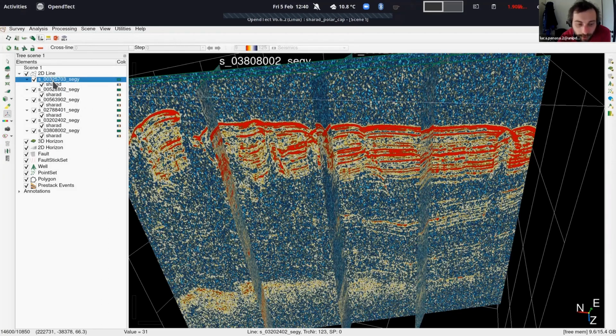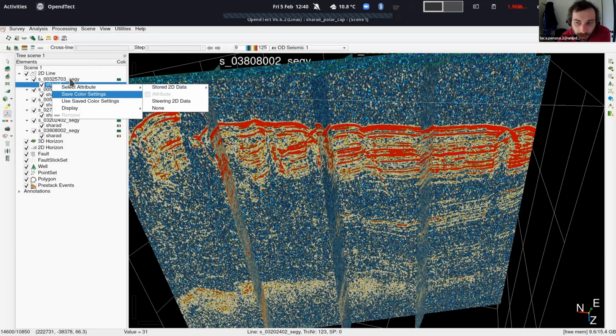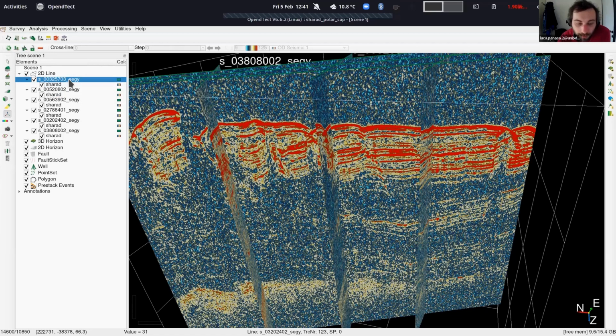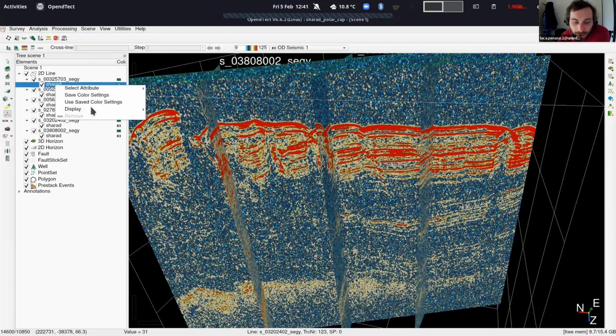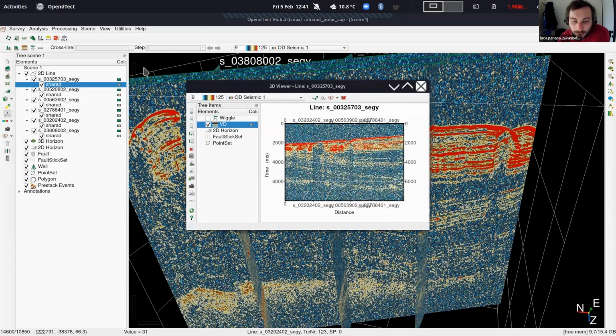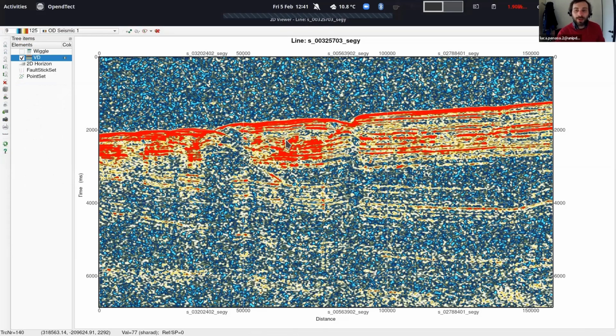Here we are. So under the property of the given section, you see under 2D lines, you have all the sections with different names as numbers. And if I click on charade, which is the property we are looking at, you can right click, and under display, you have different possibilities for displaying that data. And you can also open the 2D viewer, right? So this is a way to look at the section in 2D and possibly performing your interpretation here.